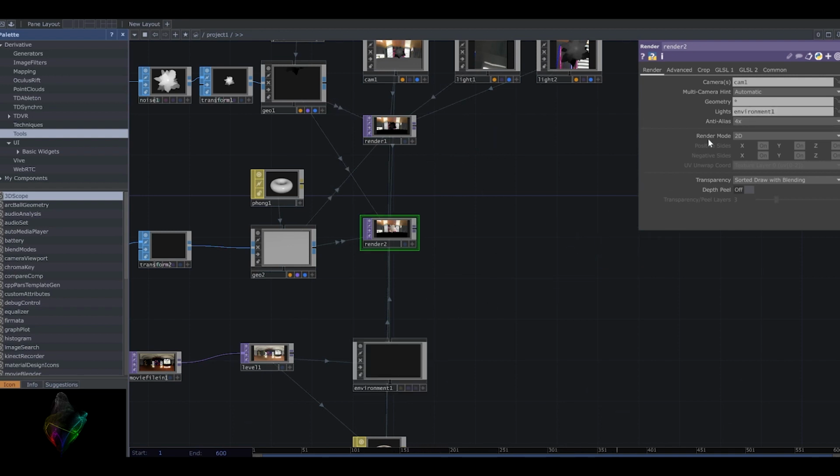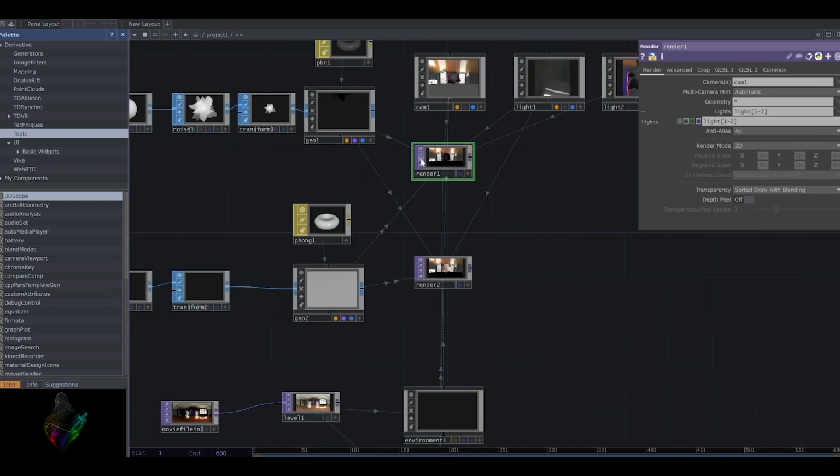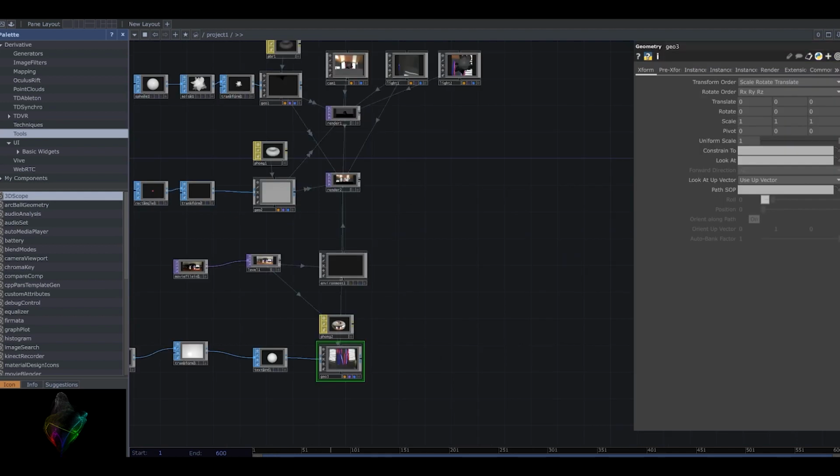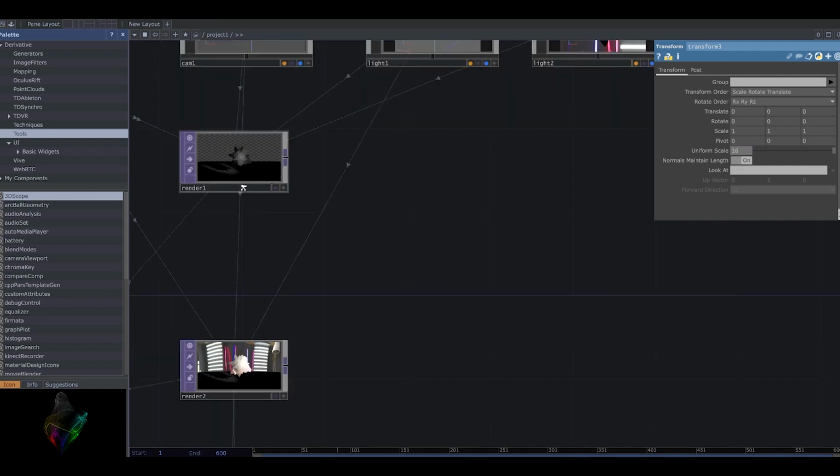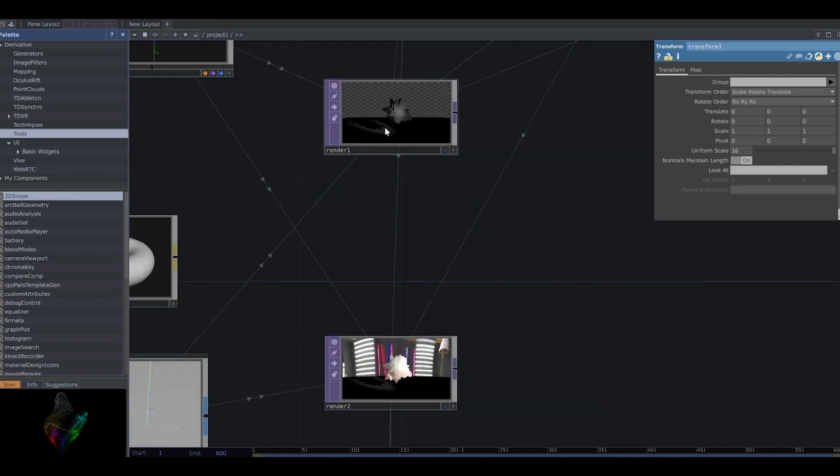so I'm going to change the light. Number 1 is environment 1, number 2 is light 1. I'm going to change the geometry as well. Then the one is geo 1 and geo 2, 1, 2. I need to change the parameter, transform, go up. Okay, I got a shadow.